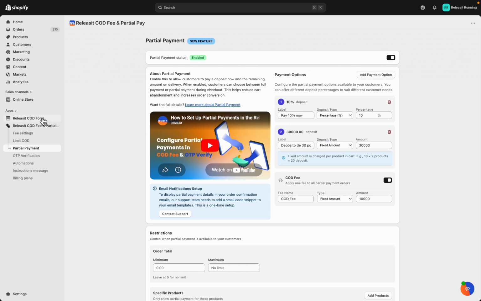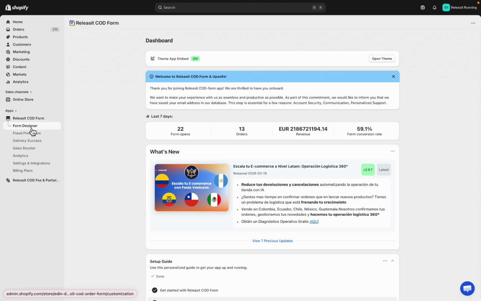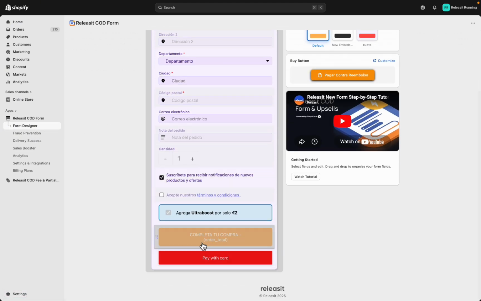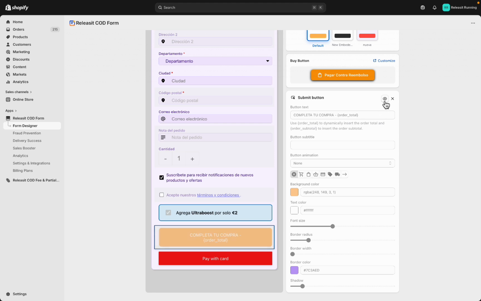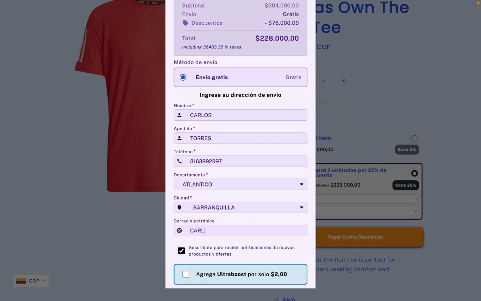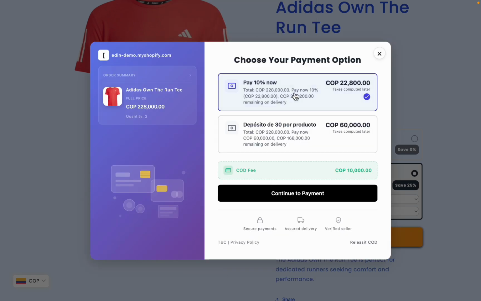And if you want to take the experience one step further, you can also hide the cash on delivery button from your form, a great option for those who want their customers to only see the payment options configured through the partial payment. This is how it will look on your store's checkout once it's enabled. When the customer finishes filling out the form, a pop-up will appear where they can choose their preferred payment option.